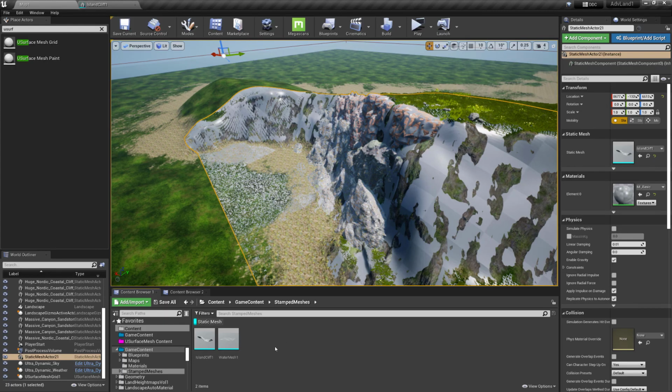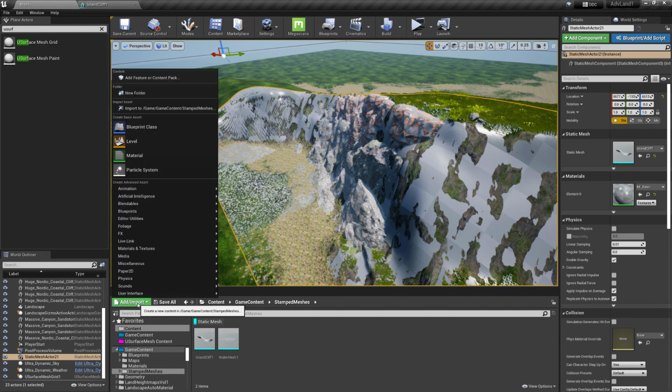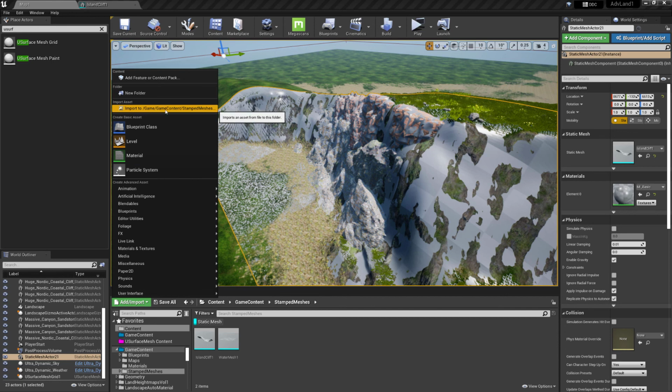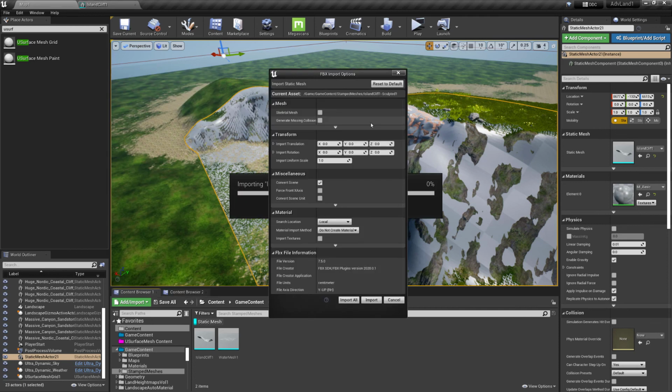So now that we're back into Unreal Engine, we can choose add an import, and then go to import to re-import our sculpted mesh. So I'll do that now and see you in a minute. So inside of the FBX import options, I generally just leave all these as they are. You don't want to be creating any materials or importing any textures.